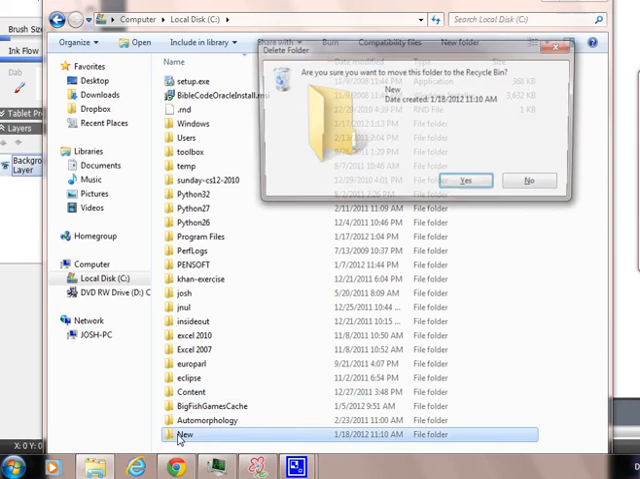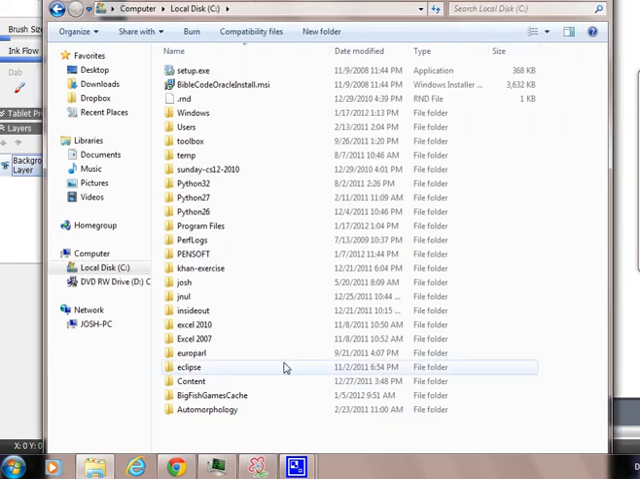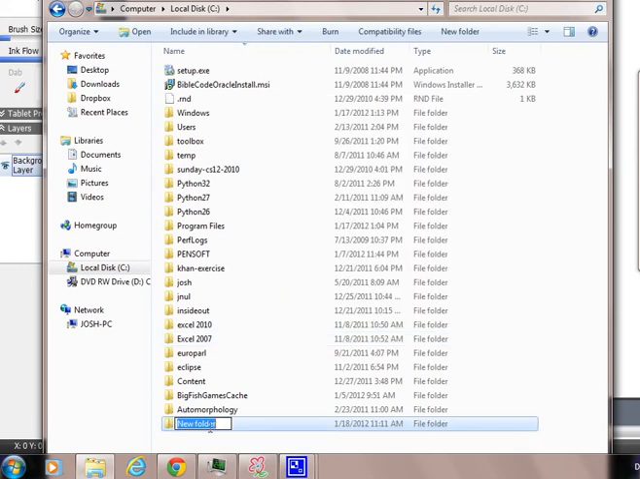What we want to do here, I'll do this again so you can see. I'm going to right-click, and I'll choose New Folder. Over here it says on the bottom New Folder, and then I immediately start typing the name of the new folder. So I'm going to type here CS12, and then I'll press Enter, and that is the name of the new folder.